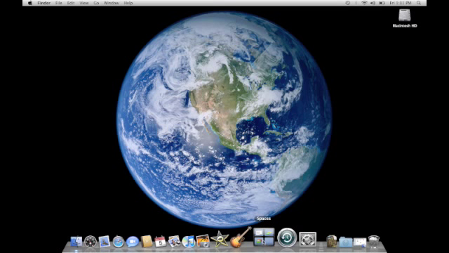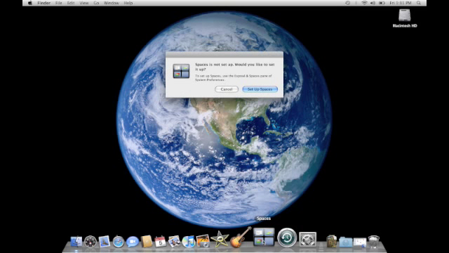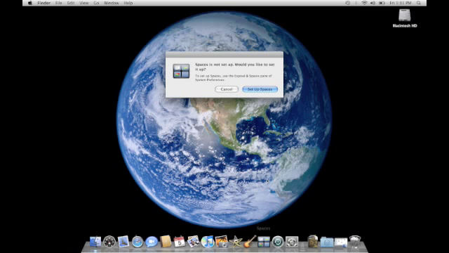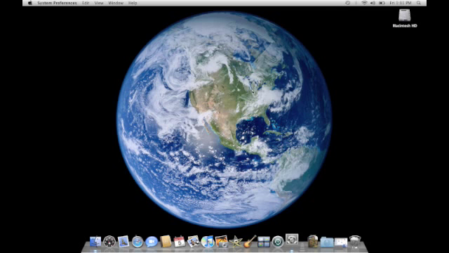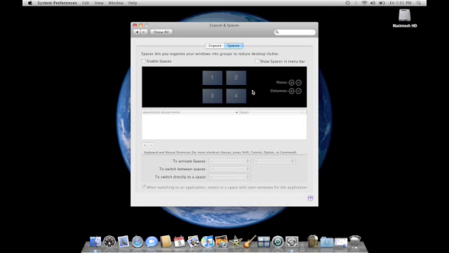Today we're going to cover Spaces, a new feature in Leopard. To enable Spaces, first you need to click on the icon. You'll get a pop-up asking if you want to start to use Spaces, in which case you will click yes. It'll bring you into the Spaces preference screen.